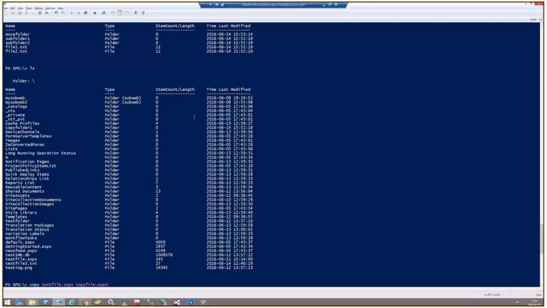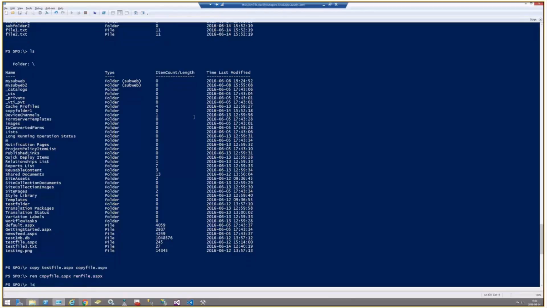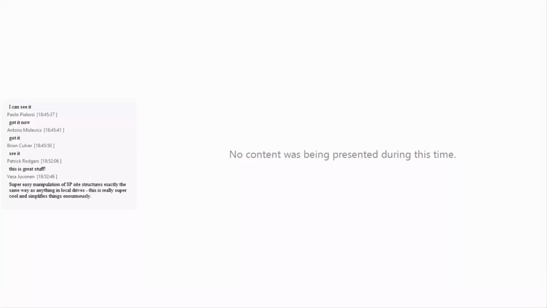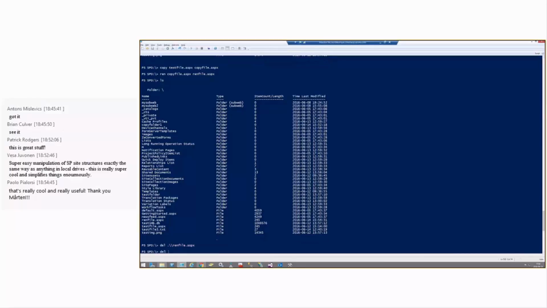Copy the test file to copy file, and let's rename that file to rename file. Yeah, it's just test actions here. So you should have a run file in here, and there you have it. So pretty straightforward. Let's clean up a bit. Just remove the file and the copy folder.